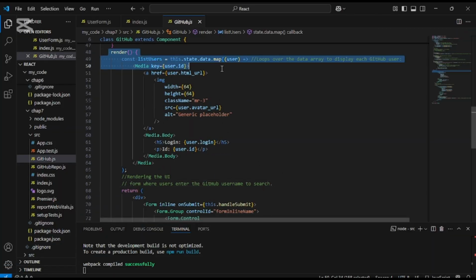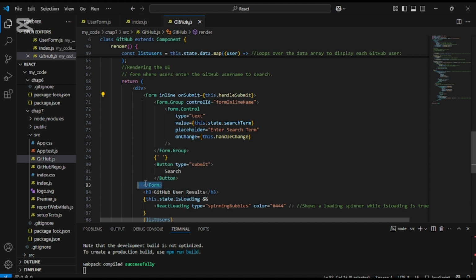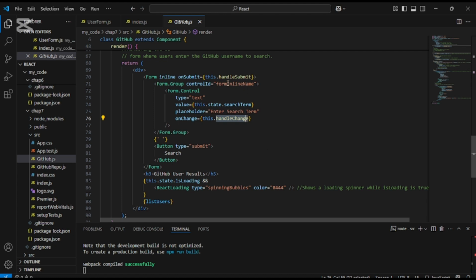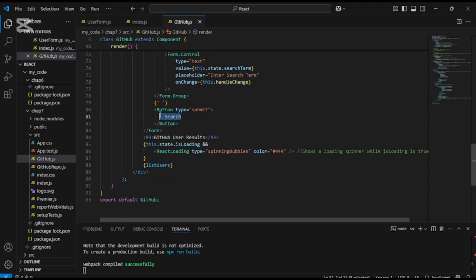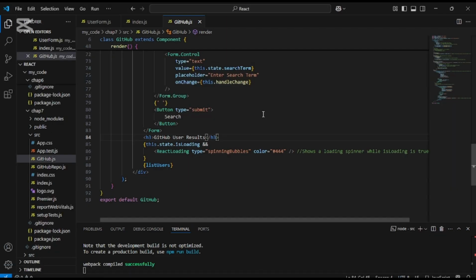So over here we have this render, this return function, and within it we have the form tag, meaning that it's going to be a form, with the handle submit function for the specific instance, and a placeholder as well. And you can see the handle change function being called, as well as the handle submit function. This allows us to search the users that we need. So this is the search button. And then here in this h3 tag we have GitHub user results, and underneath it shows all the users after we search for the specific users or get that data from the API endpoint.